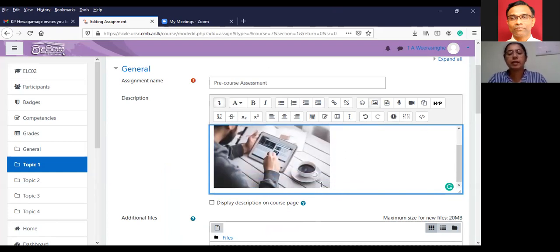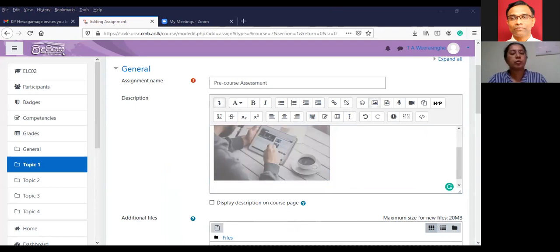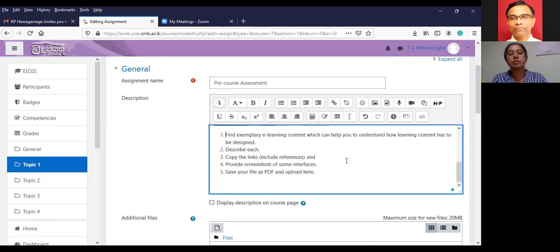Yes. Next, I can have here the other descriptions about how to do the activity. So I just copy this one. This is my plan. From the plan, I just copy it and then have it on the interface here. So I have 3 instructions here.